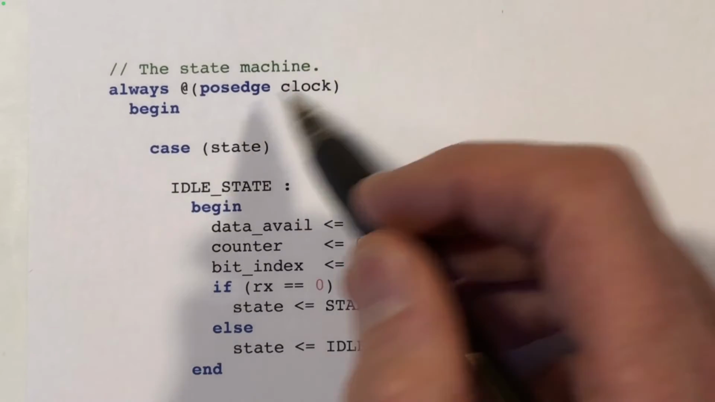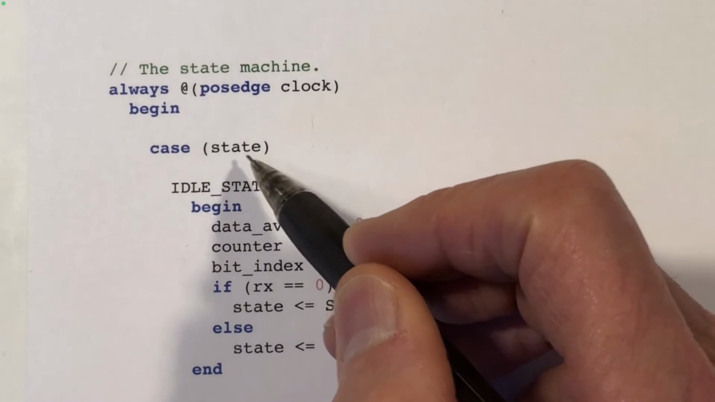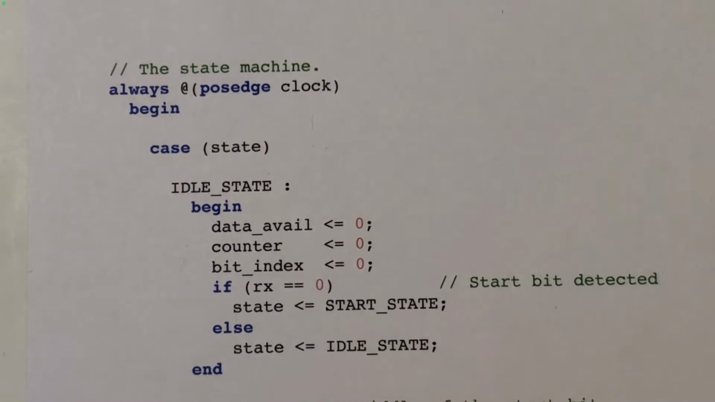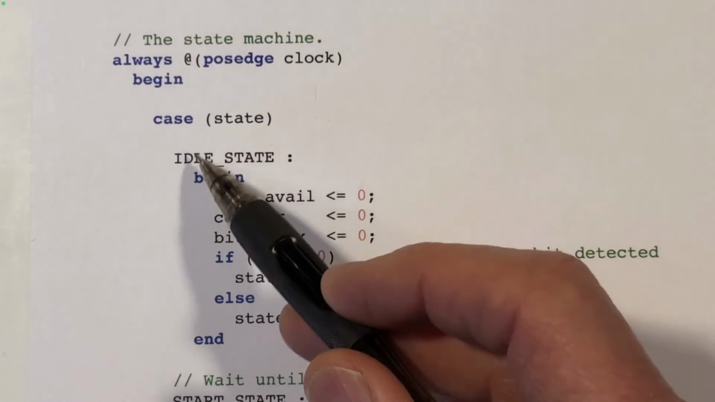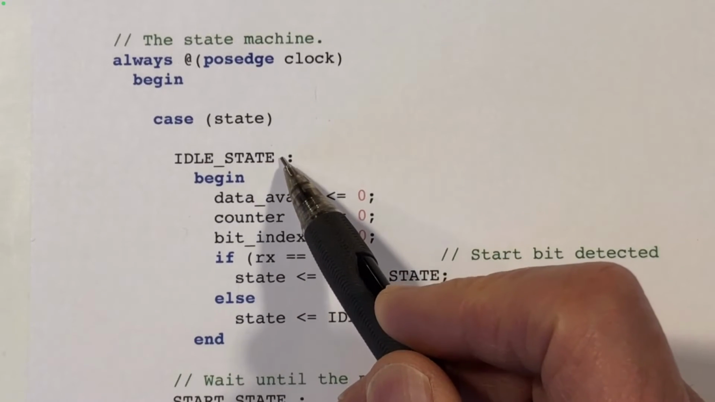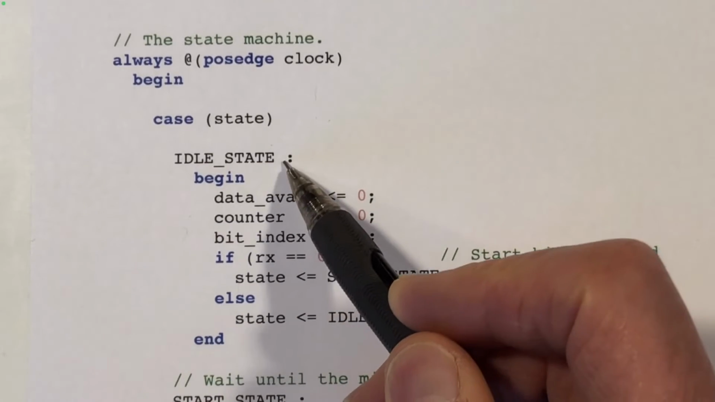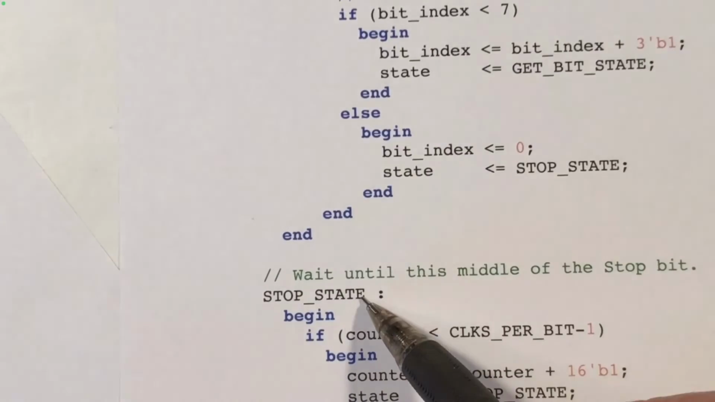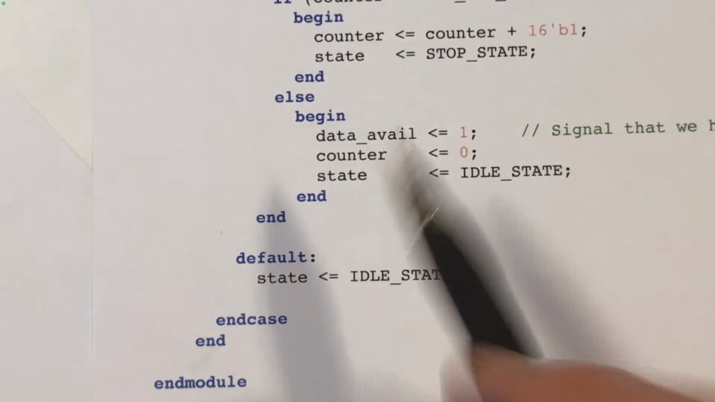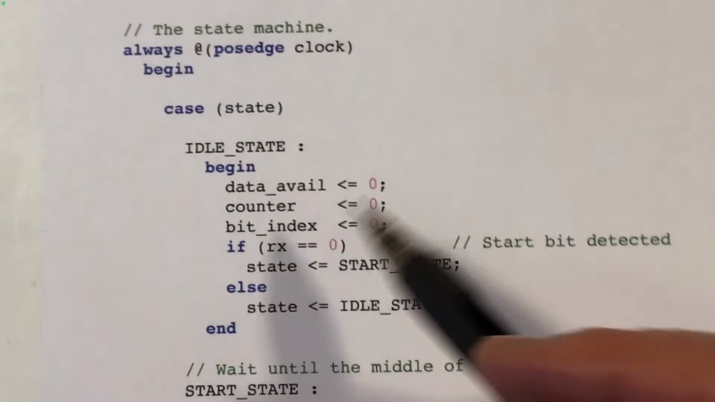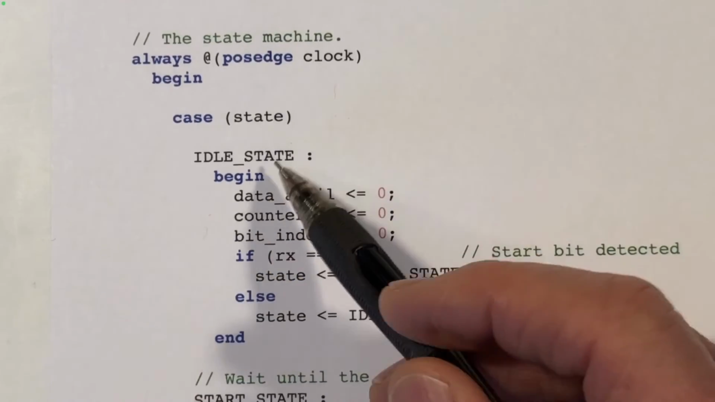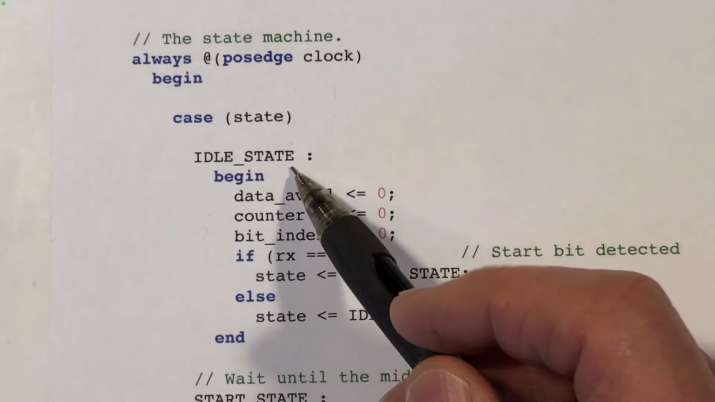And so on the positive edge of the clock, what are we going to do? Well, it's going to depend on the current value of the state flip-flop. And so our case statement has 4 branches plus the default branch: the idle state, the start state, and the get bit state, and the stop state, and then there's a default state. And each one of these has a begin and end structure. So then let's take a look inside of the idle state.